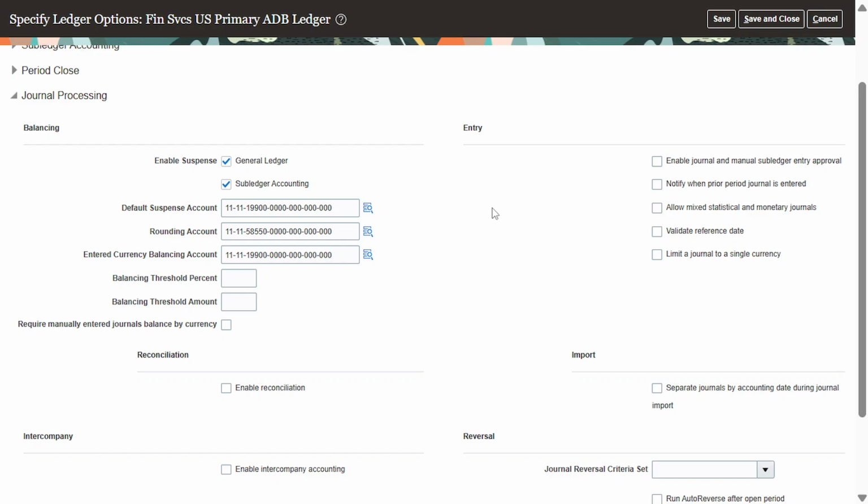So within the same journal line, statistical amounts, which are non-financial values, mean number of employees, head counts, units of production, square footage in case you are paying the rent for various departments, then machine hours, right? Such entries do not have a direct impact on debit and credit amounts, but they have statistical measures. So that can be tracked when you enable the allow mixed statistical and monetary journals option.